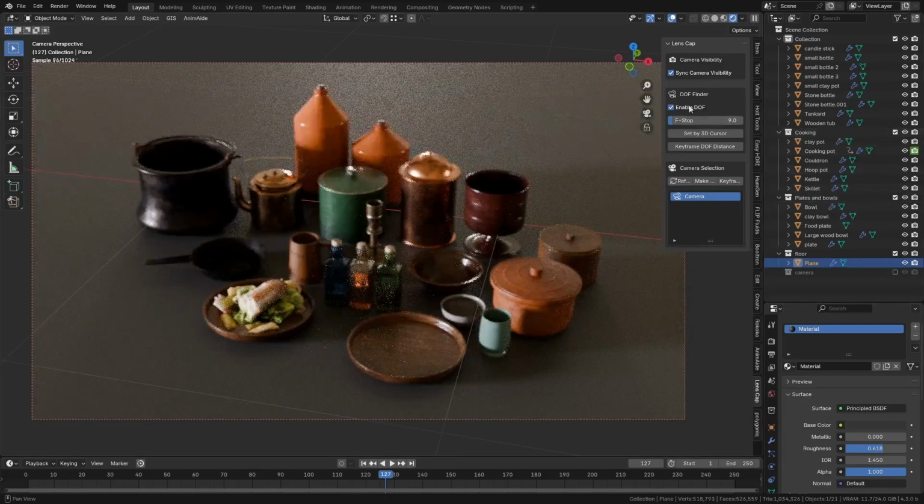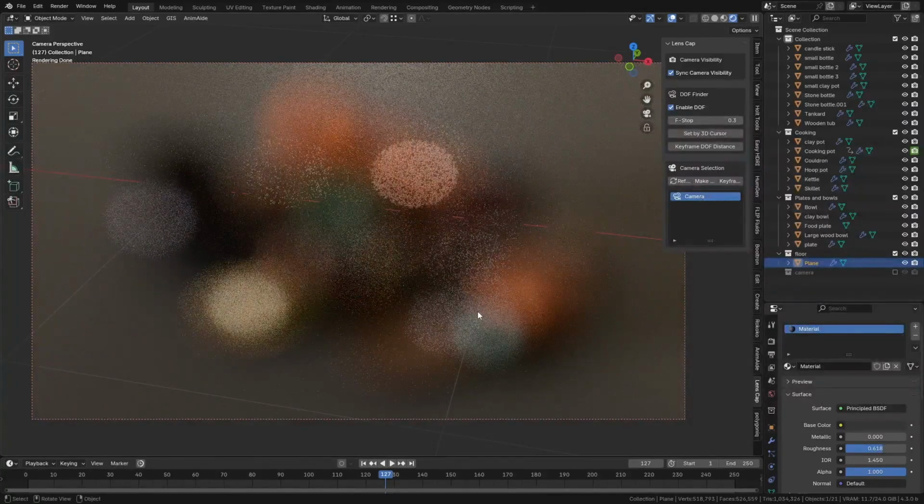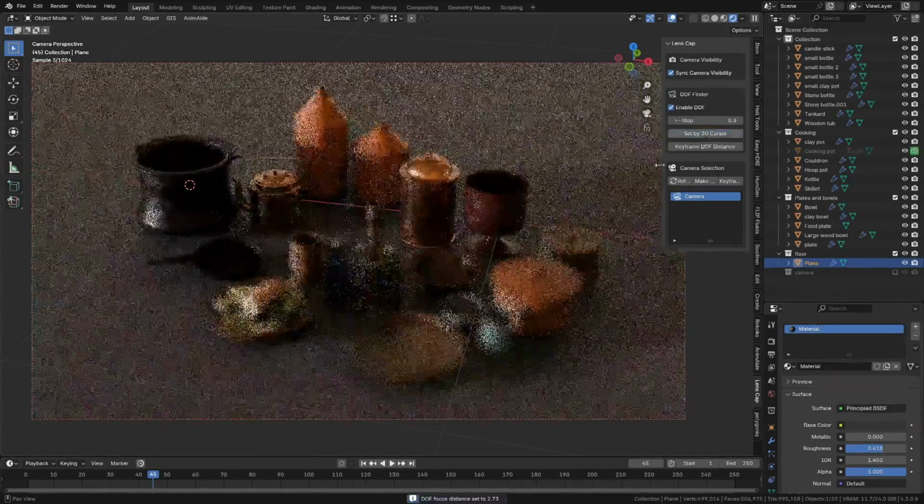So with this add-on, even if the camera is disabled, you can turn on and off depth of field. We can put this to say 0.2 or 0.3, and we can put the mark down anywhere we want, the 3D cursor, just by holding shift and right clicking, and then we can set the distance of this depth of field to the 3D cursor. All right, so we can move it to there, or we can move it over to here.